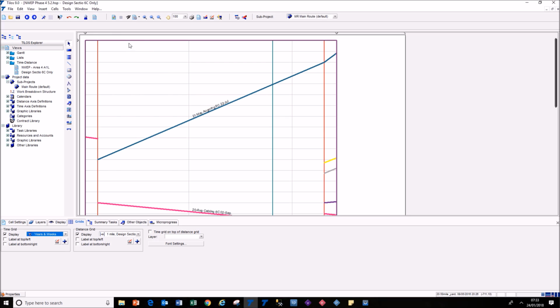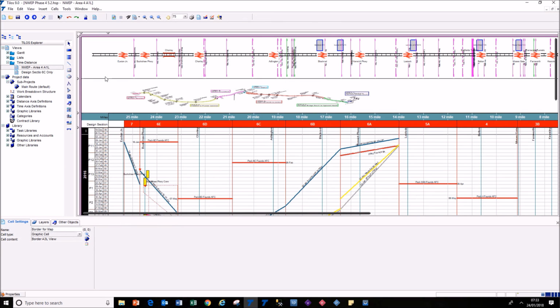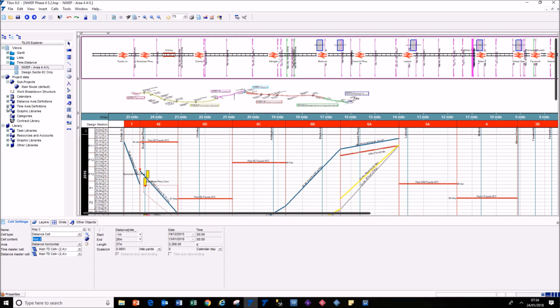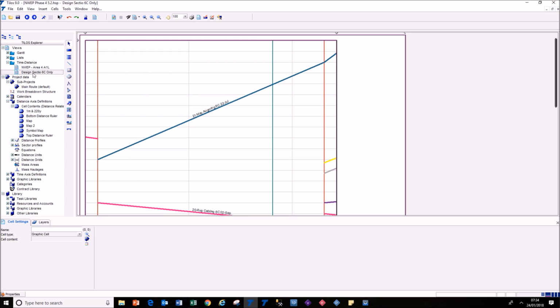Now at the top of the screen we want to display our symbol map, so it's worth just going back to our original view, and we want to put this map. So what we need to know is what is the name of the cell content. So this is map 2. And this is a distance item, and it's in the cell contents list. So there it is in the list, map 2. We want to use the same one in our new view, so then we won't have to re-enter all of the things that we've done before.